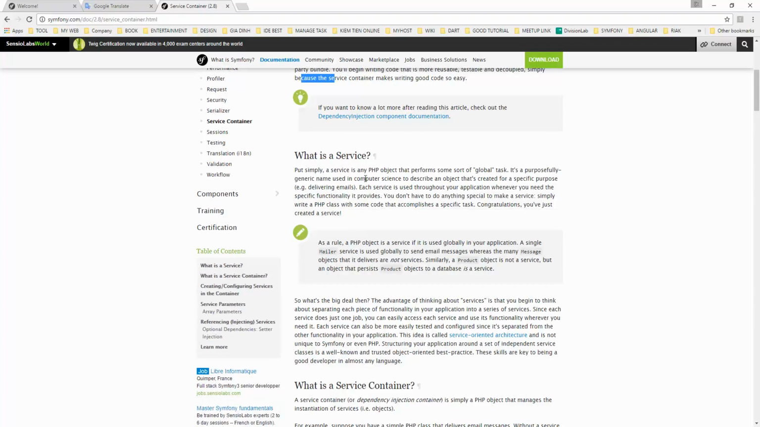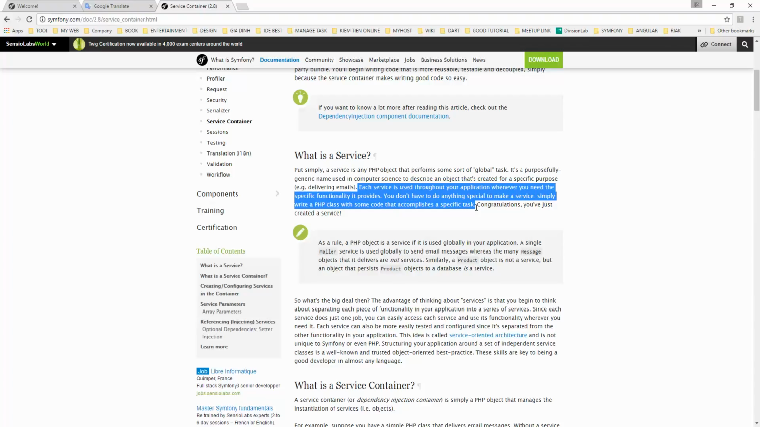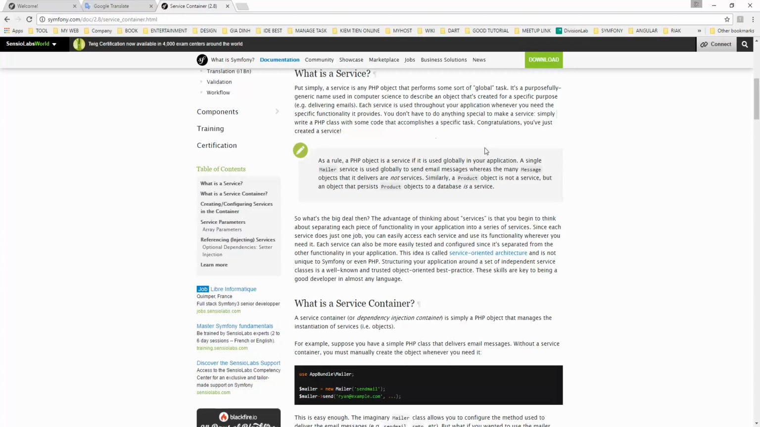So what is a service? Put simply, a service is any PHP object that performs some sort of global task. It's a purposefully generic name used in computer science to describe an object that is created for a specific purpose, for example, delivering emails. A service is used throughout your application whenever you need the specific functionality it provides. You don't have to do anything special to make a service. Simply write a PHP class with some code that accomplishes a specific task.